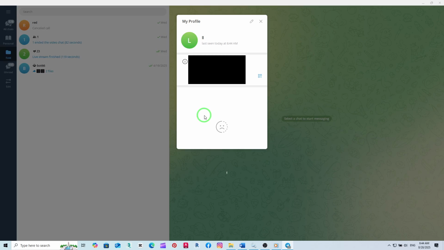So, to quickly recap, open the Telegram app, click on the 3 lines at the top corner, go to My Profile, and in the Stories section, you'll find everything you're looking for. It's that simple. And that's how you can easily find your stories on Telegram using the PC app with the latest update.